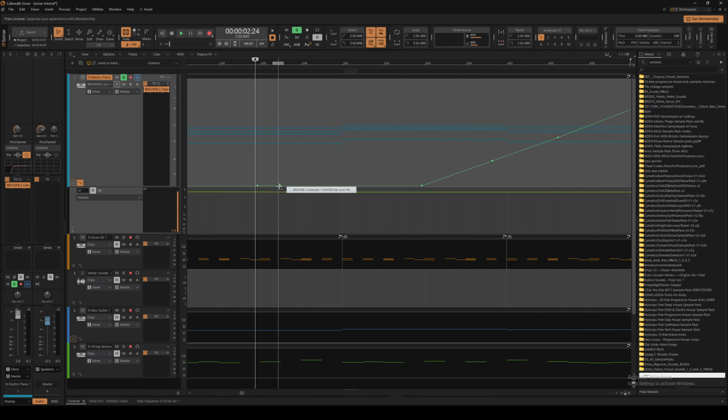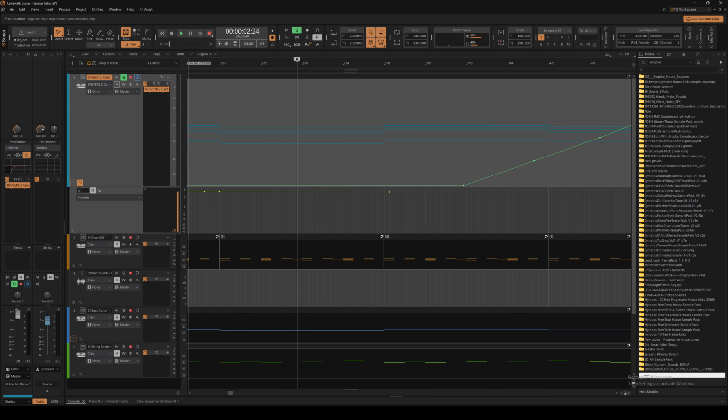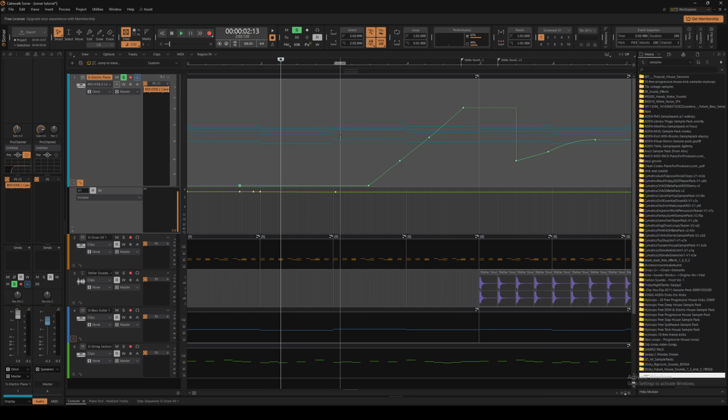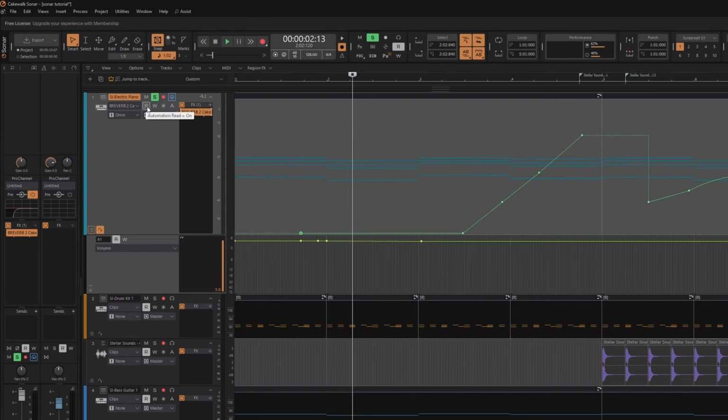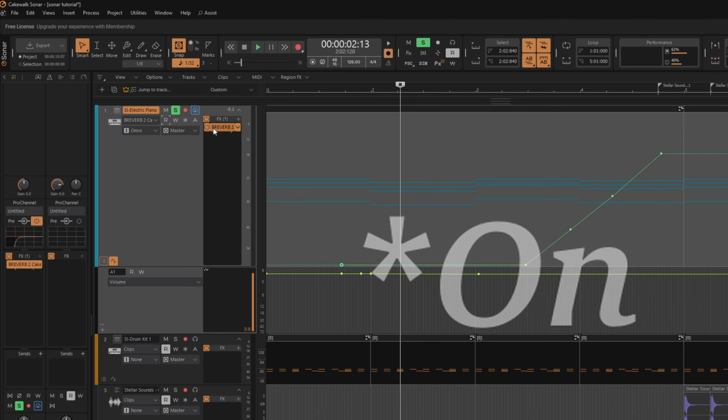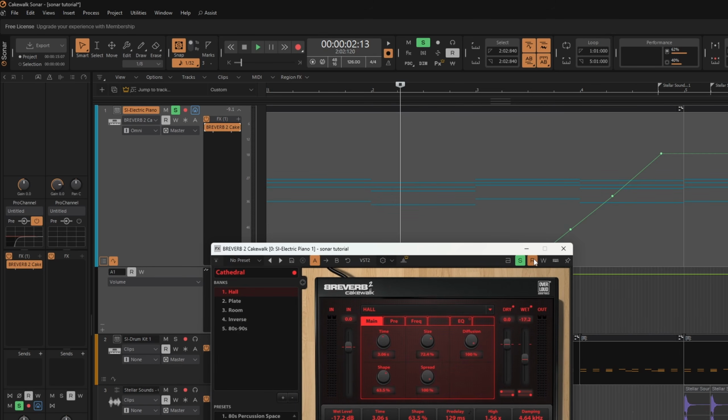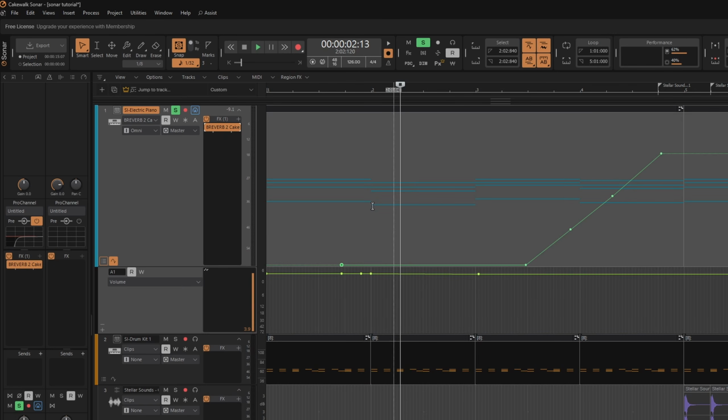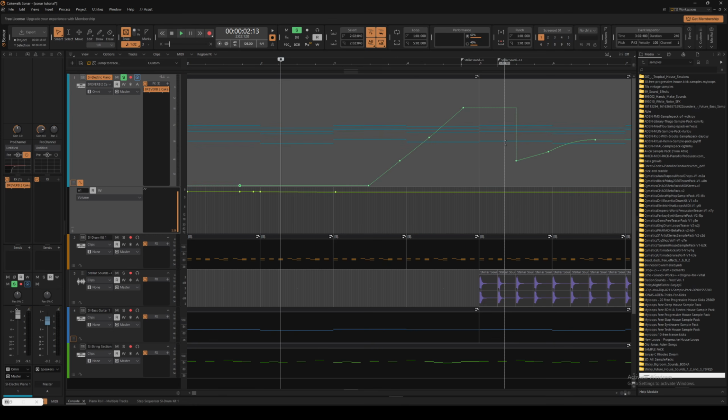So I left click to create a node. I'll drag this up to this node and then I'll drag this back. Another thing you need to remember to do is turn this automation read button on again, because we had turned it off over here while we were writing the automation. You will see it highlight over here. Otherwise, if you keep it off, it will not read this automation. So now it is on and I hit play.